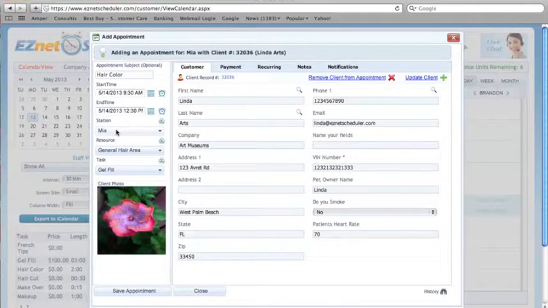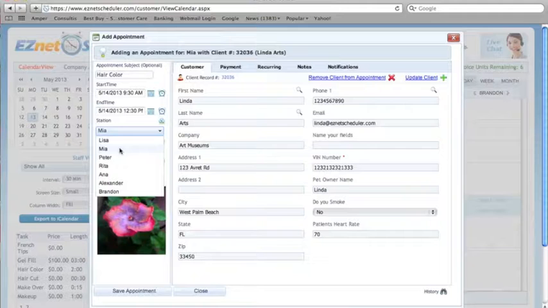So in this case, since Linda is Mia's client, the station is set under Mia, but you can also edit it and the appointment bubble will appear in a correct station in case she changes her mind or wants some sort of different task performed by a different employee specifically.